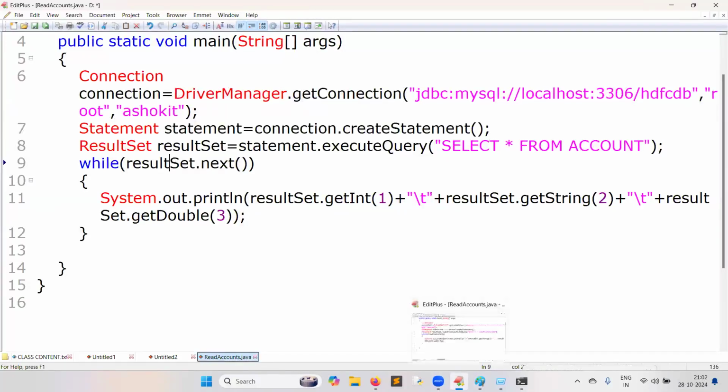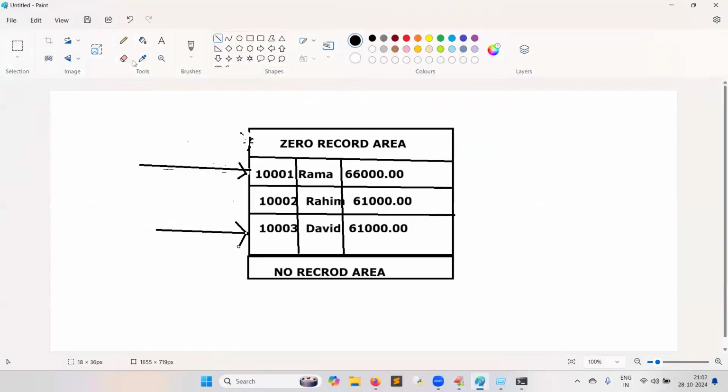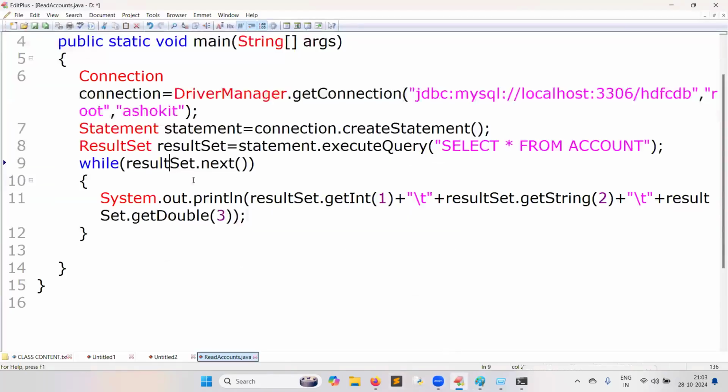Then what does the next method do? It does two things. It moves the cursor in the forward direction by one record area. Therefore, it will move the cursor from the third record to the no record area. After moving to the no record area, the next method verifies whether any record is there. Not there. Therefore, the next method returns false. The moment it returns false, the loop is broken.